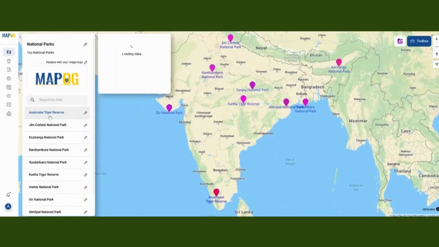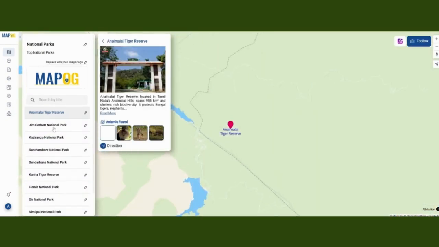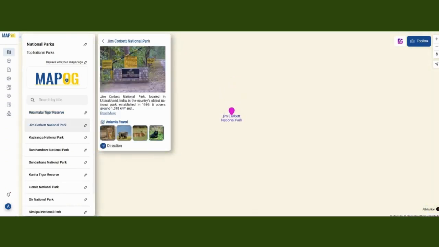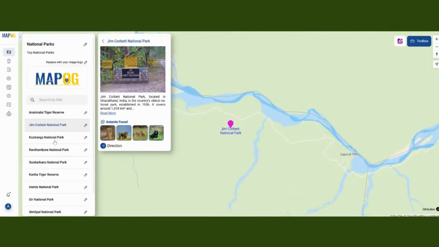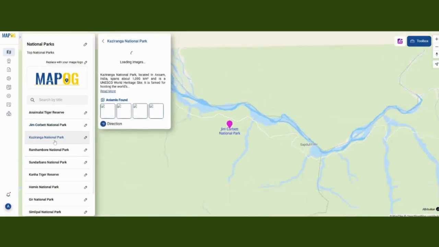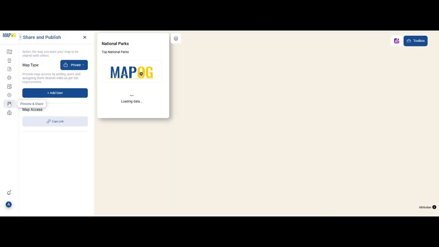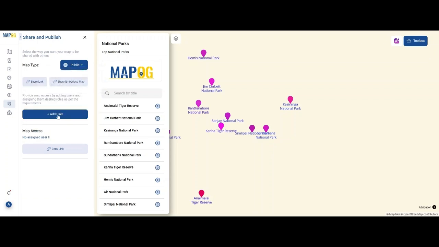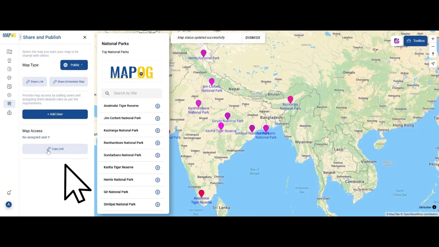This isn't just mapping, it's storytelling, a journey into the heart of nature, helping you and others better understand the precious lands we're working so hard to preserve. Once your map is complete, share it using the Publish and Share option. Use it to educate, inspire, and encourage sustainable tourism, empowering future generations to protect our natural heritage.